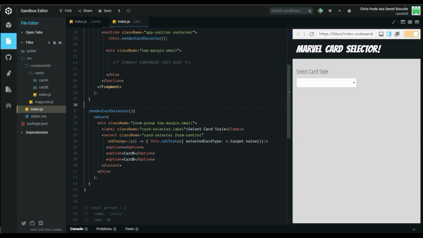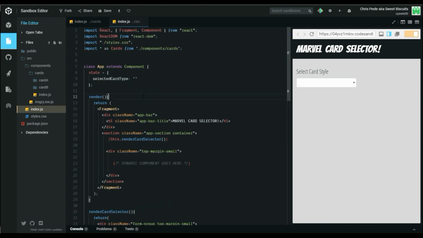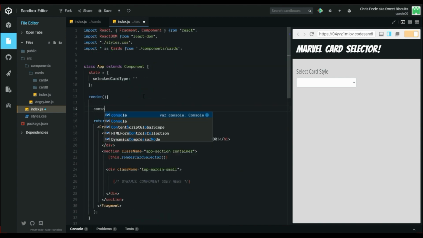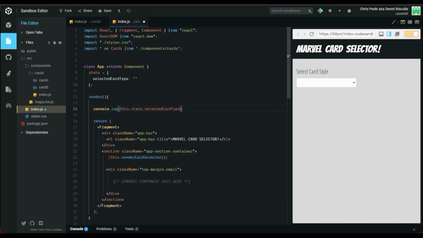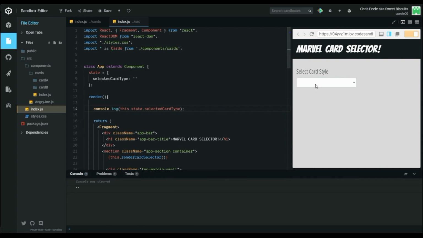So what's going on is onChange, we're going to take the event argument and grab its value, whatever is selected here, and assign that to the selected card type. Just to verify that we have this working correctly, we're going to console log this out to make sure. Let's see here. Awesome. It's working. This is exactly what we want to happen.